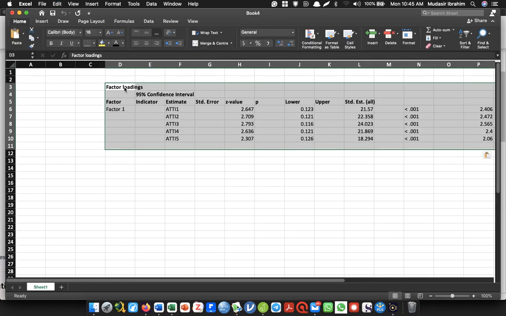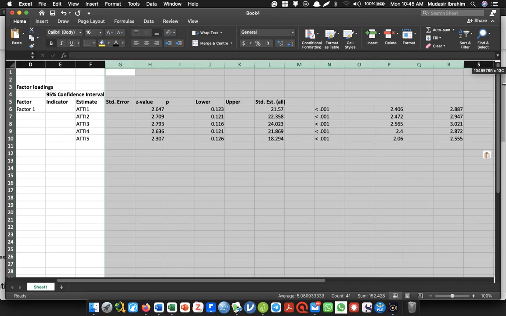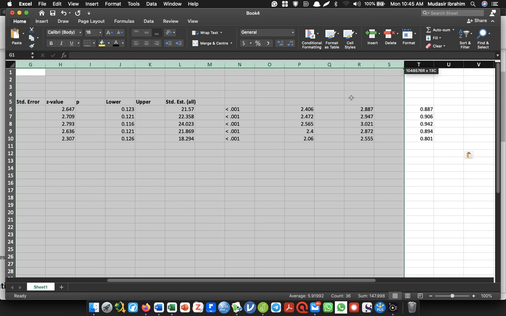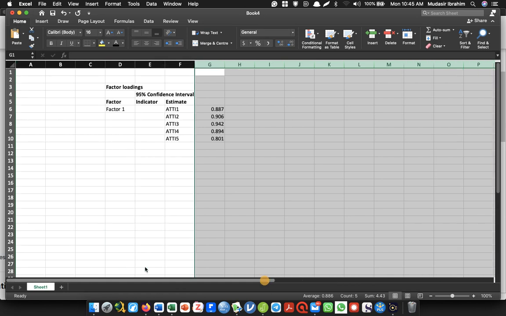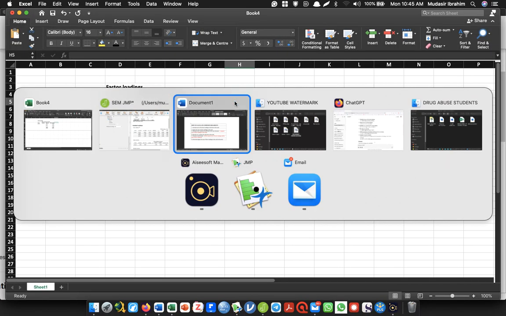So I'll just import it and consider my factor loadings that are standardized. You should always ensure that the item names or indicator names are there. This will help you in the process. So this is what we have, the standardized loadings. So we can highlight this. So this is the step.